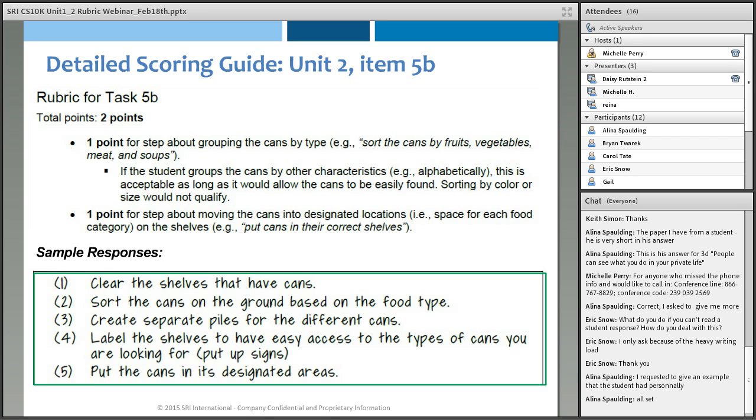A very nice response that we had was where they actually labeled things as steps and said, you take everything off, you sort the cans based on the food type. That was important, that they talked about how the cans would be sorted. Then they talk about labeling the shelves, and then you put the cans back in their areas.